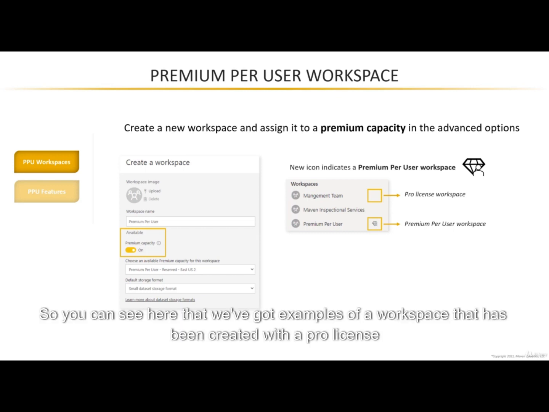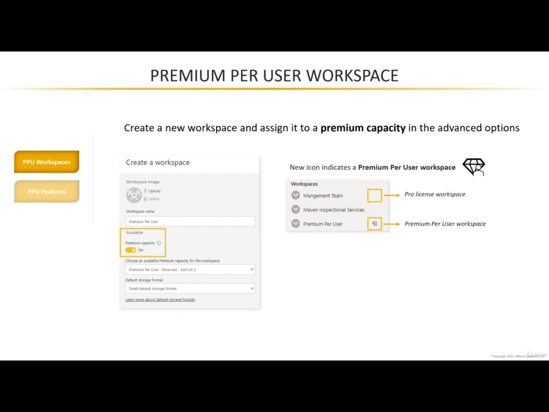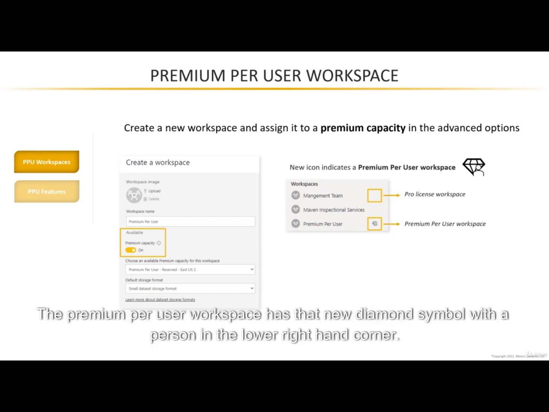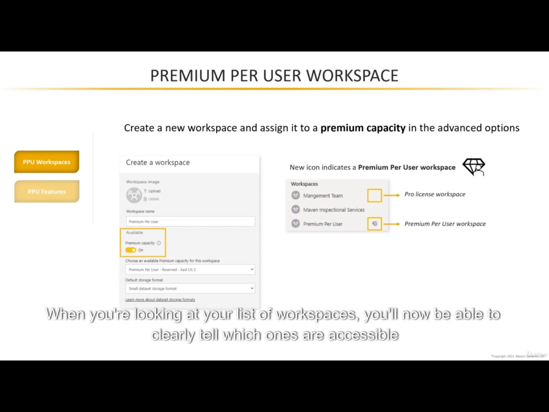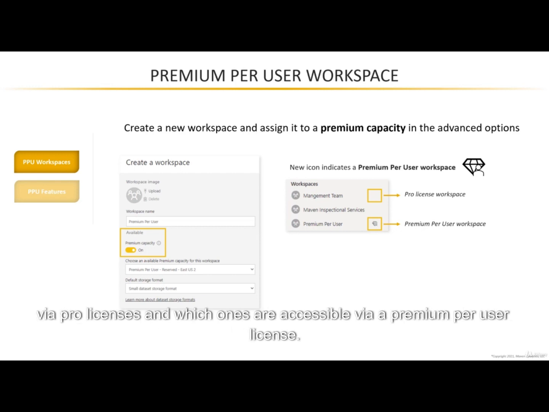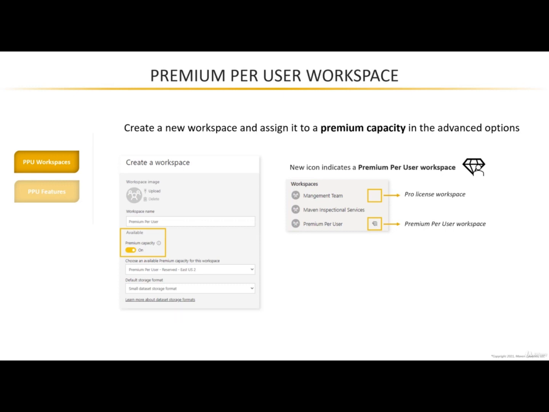So you can see here that we've got examples of a workspace that has been created with a Pro license versus a premium per user workspace. The premium per user workspace has that new diamond symbol with a person in the lower right-hand corner. When you're looking at your list of workspaces, you'll now be able to clearly tell which ones are accessible via Pro licenses and which ones are accessible via a premium per user license.